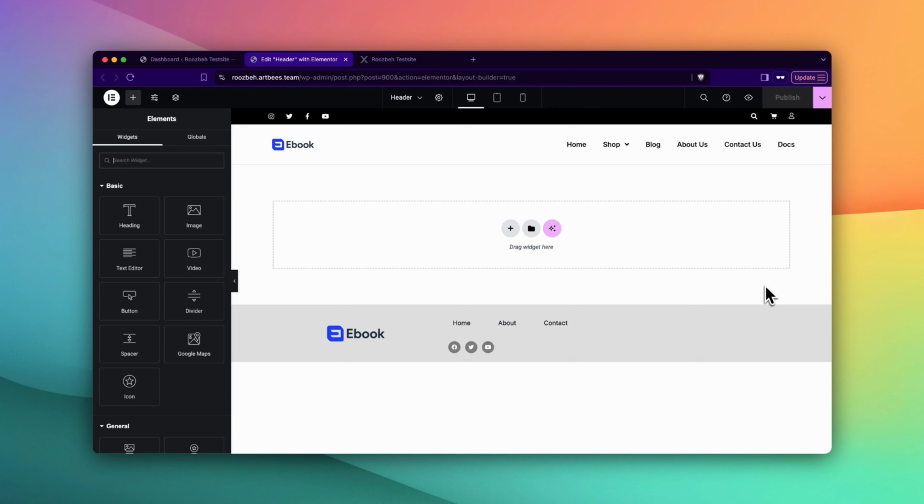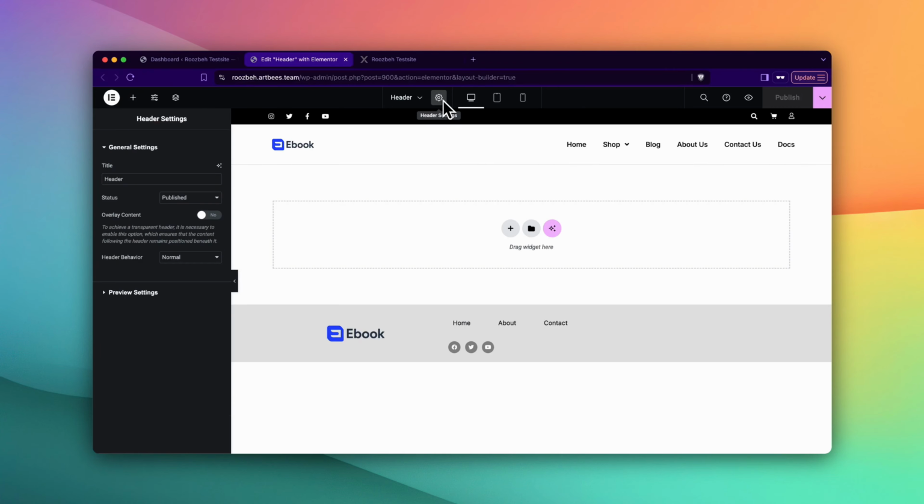Okay, Elementor's loaded up with our header, ready for editing. Now we can really dig in and customize things. Next, let's dive into the header settings by clicking on the gear icon at the top. This opens the header settings panel, where you can adjust your site's header behavior.